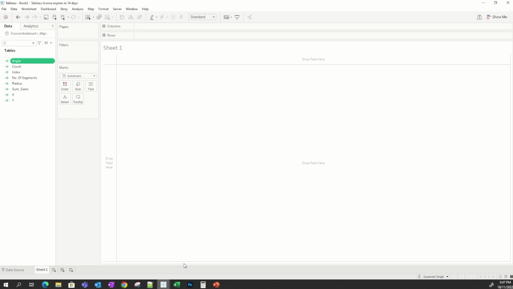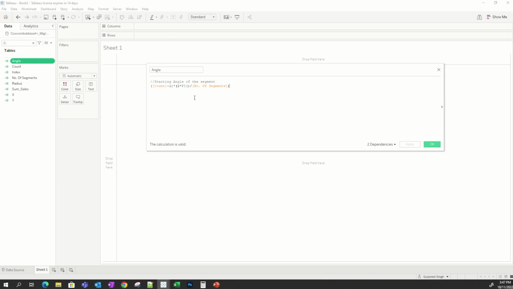So now let's go back to the calculation here, and let's show it here again. So 2 into 22 by 7 divided by 9. So that's how these calculations will work. So that's about angle calculation.